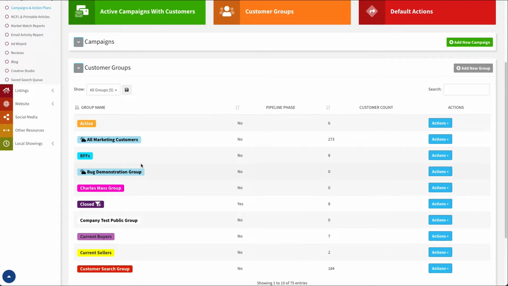This is exactly the same groups interface that exists on the customer center. So it just gives you convenient access to it because often you'll find yourself adding groups to campaigns instead of individual customers. And this allows you to manage those groups from the same page without having to go anywhere else.